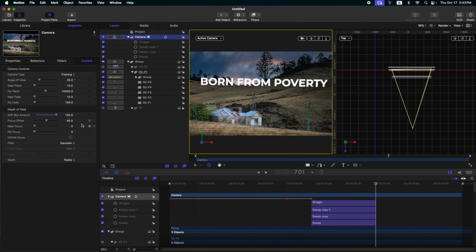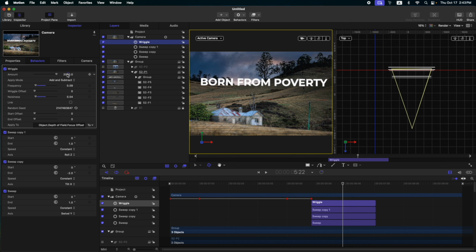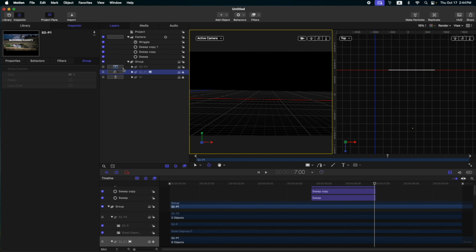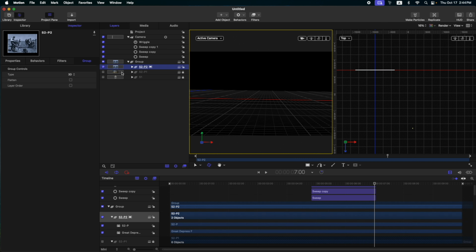Let's look at our camera. There's some change. Okay, let's go back to our wriggle. Just change some settings. I think it's quite okay. Then let's lock this scene 2. Then let's proceed to scene 2 part 2.